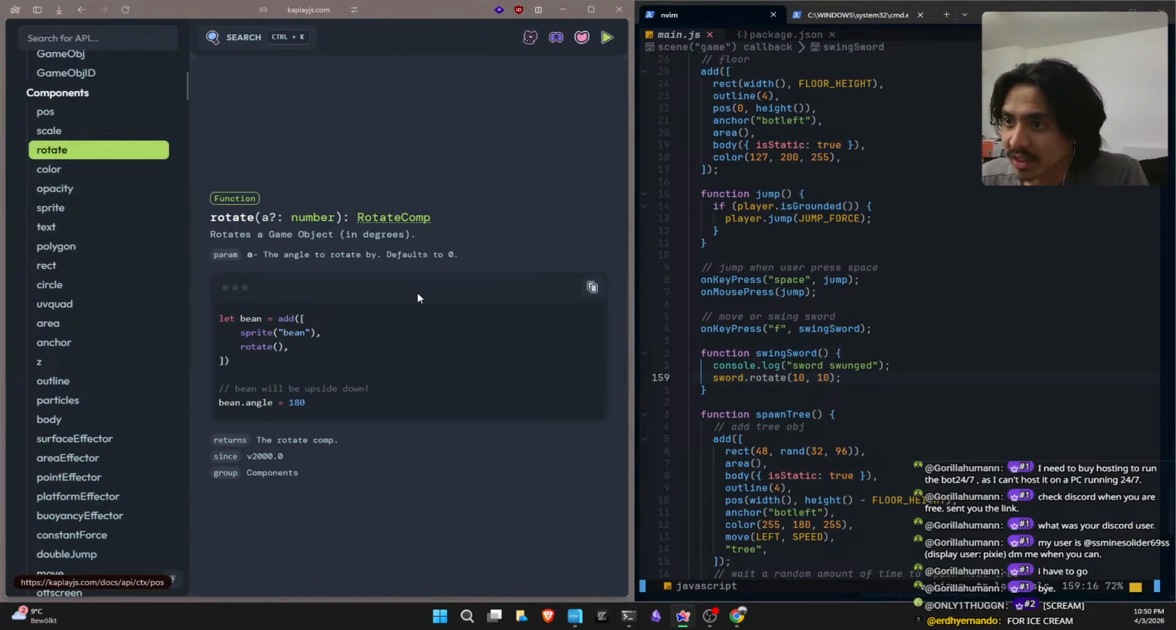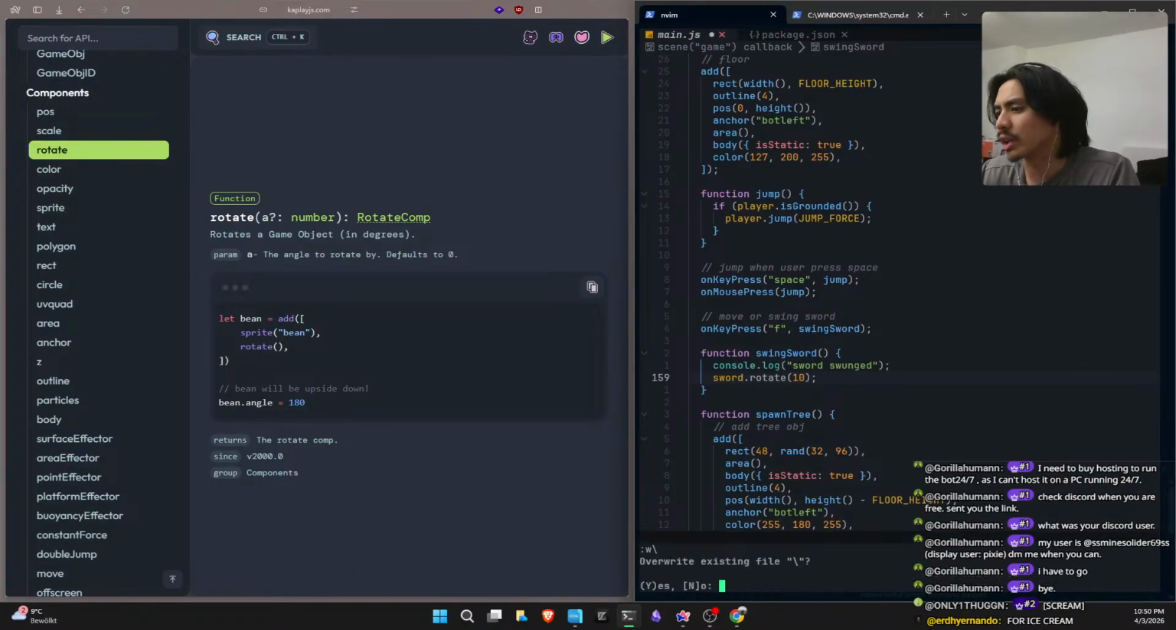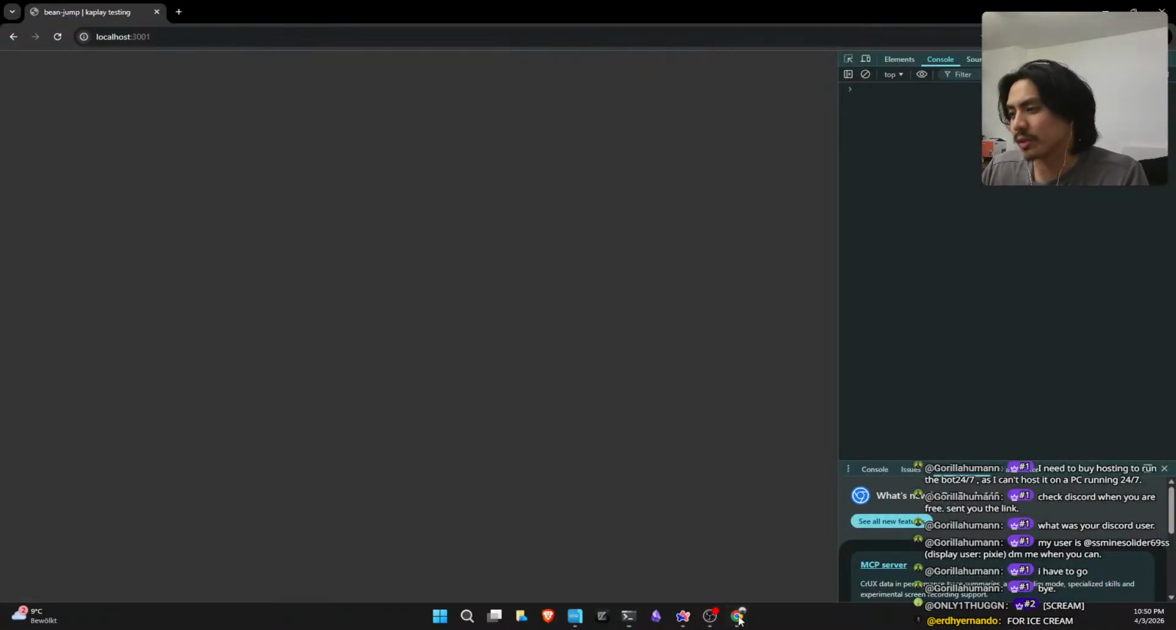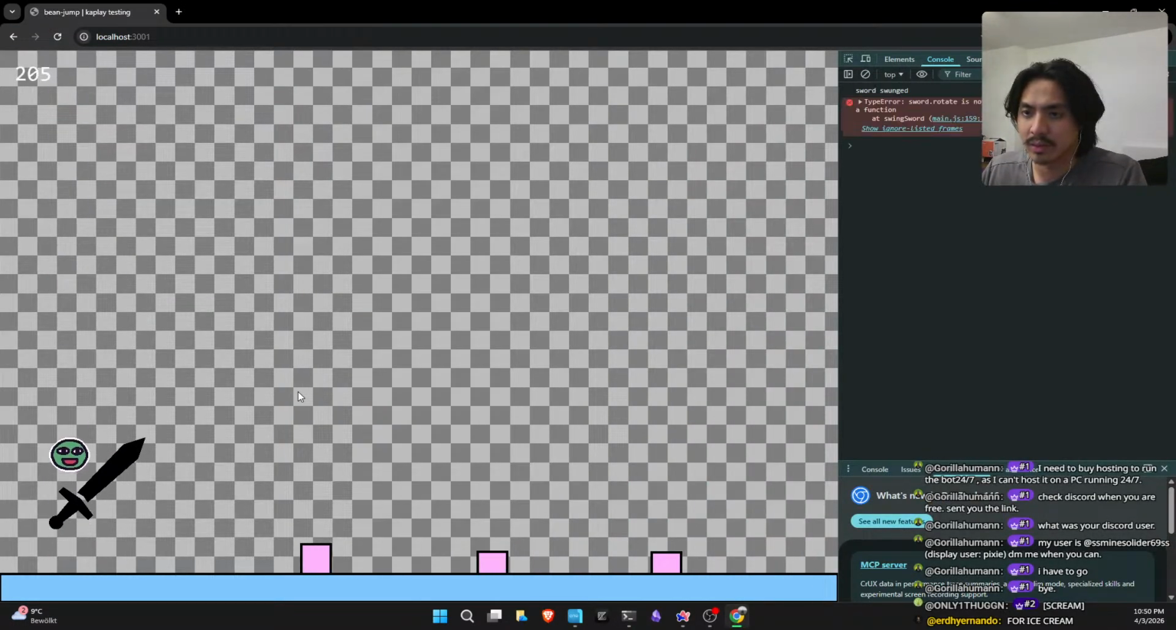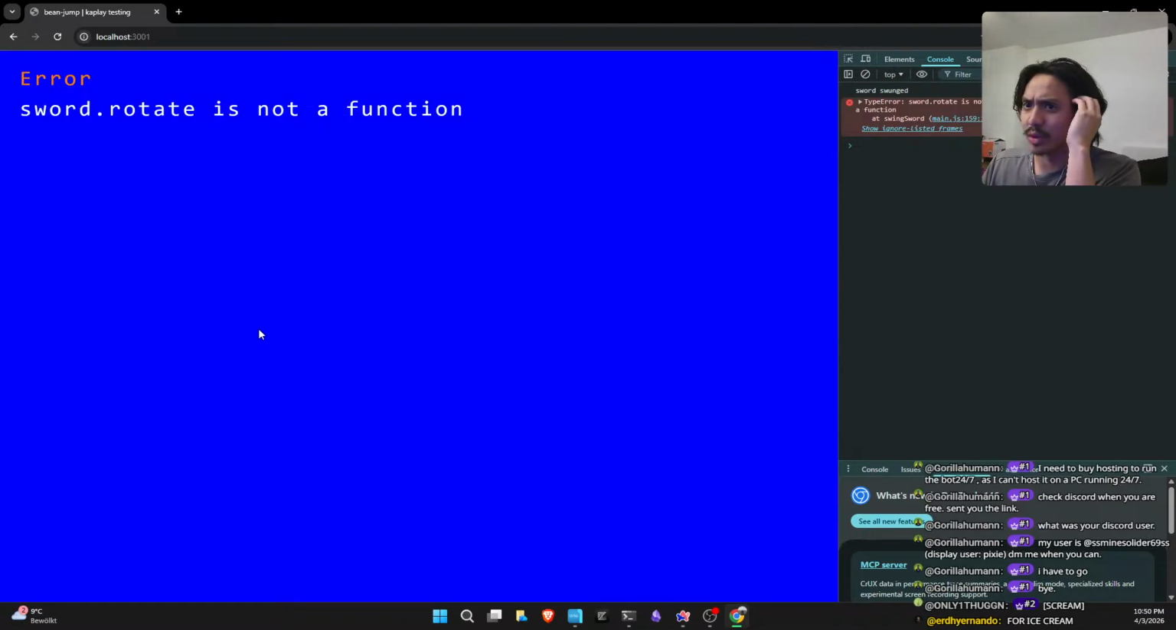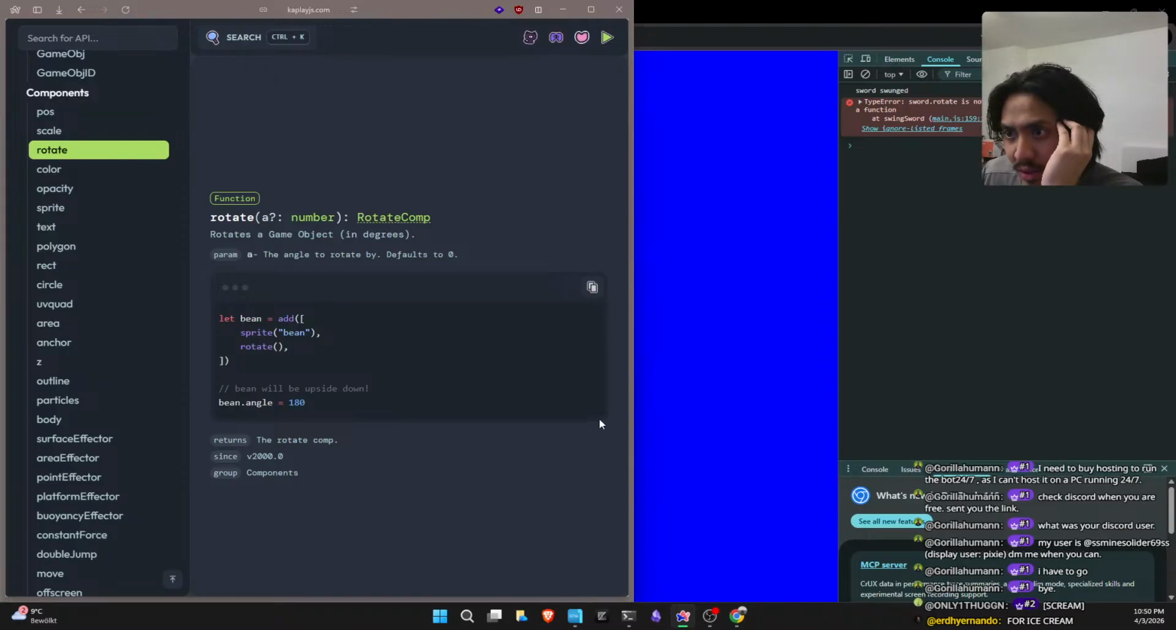If we rotate it, the angle defaults to 0. Bean dot angle, does it? Okay, it only accepts one parameter. It's not throwing any error. Let's give it a try. Sword rotate is not a function at swing sword. Okay, sword rotate is not a function.